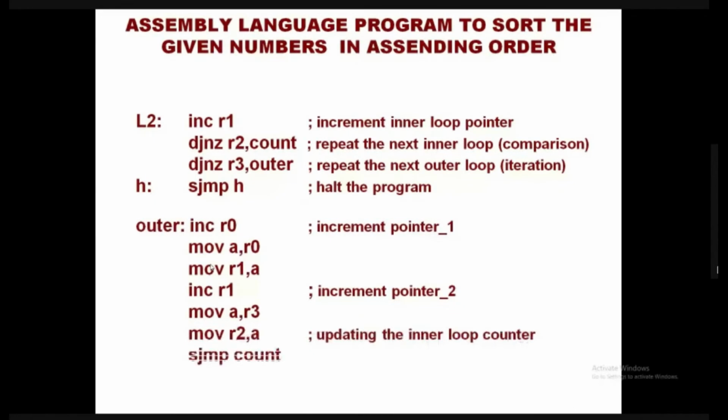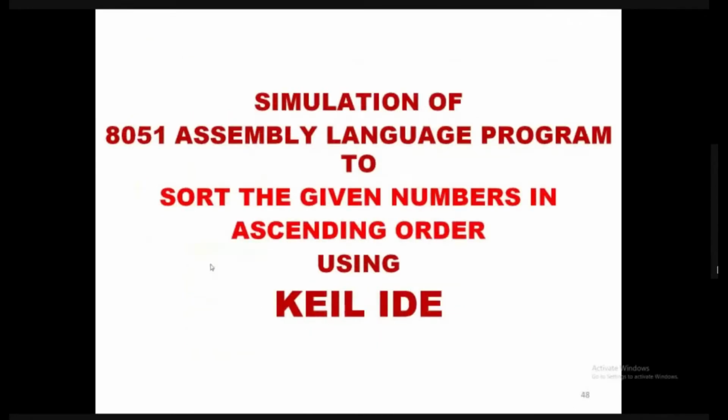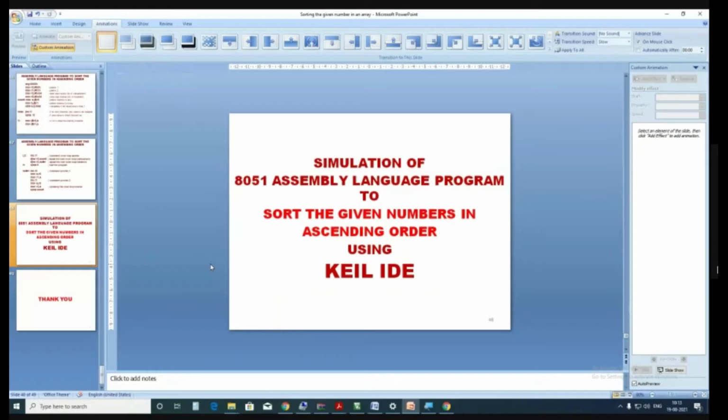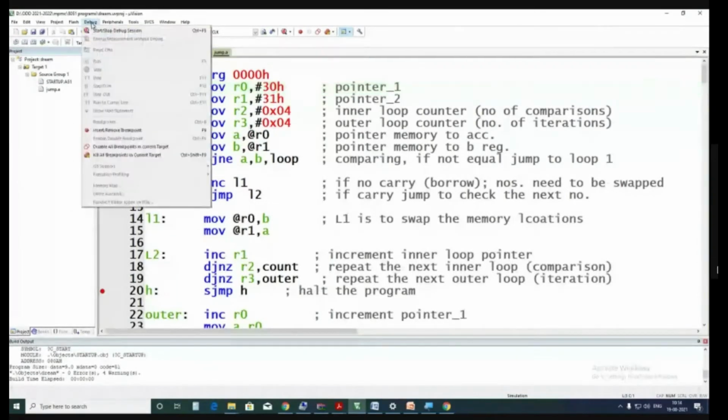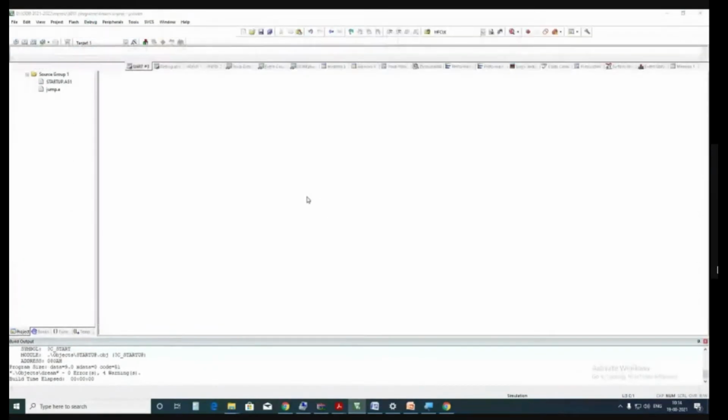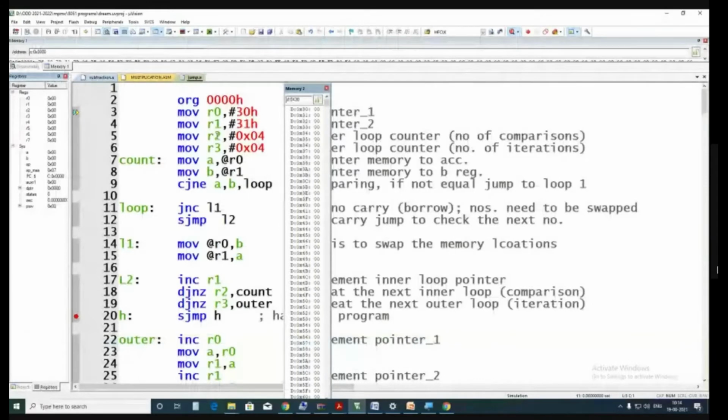Let us simulate it in the KEIL IDE, right? Let us simulate the 8051 assembly language program to sort the given numbers in ascending order using KEIL IDE. Let us see how best it works. I am compiling, building, debug start. The same code is being written here. R0 30, R1 31, R2 is 4 and R3 is 4. So this is the program that we have studied. Let us simulate it, and while simulating I can explain it better.